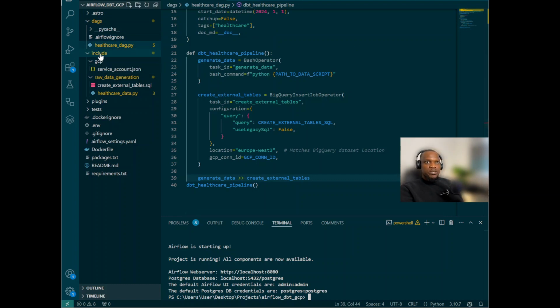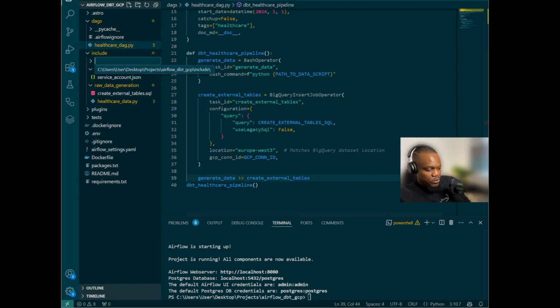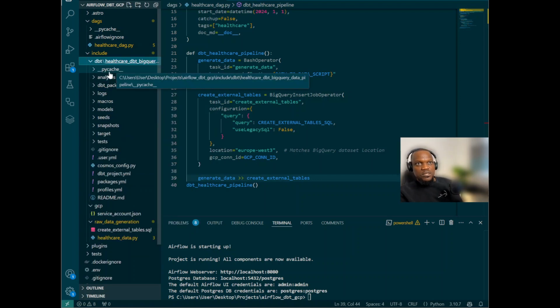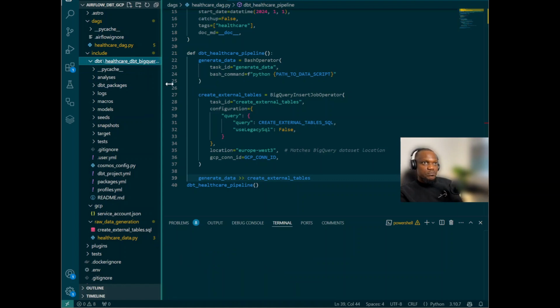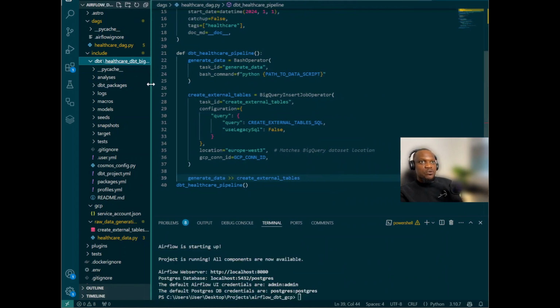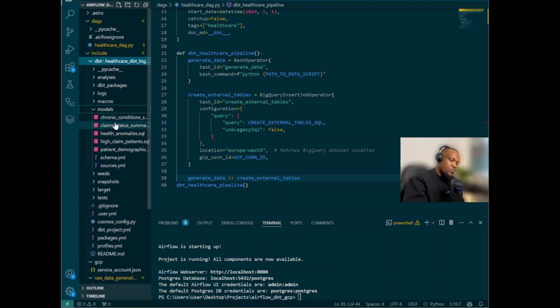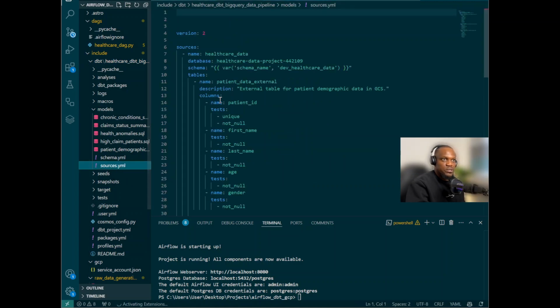So within include, I'm going to create a subfolder, and then within that subfolder, I'm going to add my DBT project. So as you can see, we have the healthcare DBT BigQuery data pipeline within the DBT project. Inside this DBT project, we have the models. This is where we develop the SQL models for the transformation. This we discussed in our previous videos. And then the schemas for the tests and the sources to define our sources, in this case, our external tables from BigQuery. This is what we have.